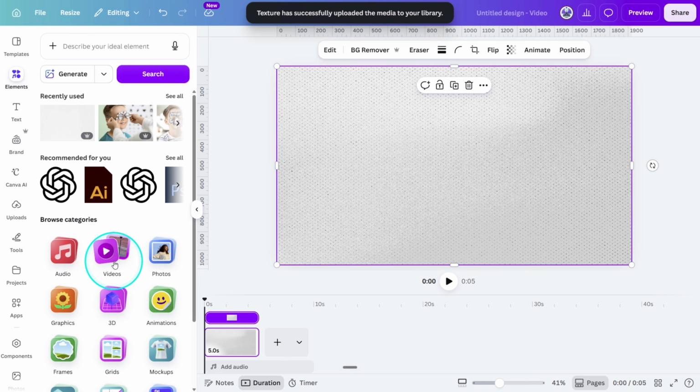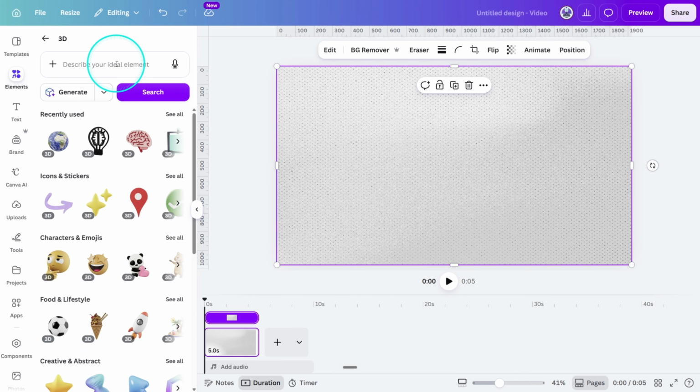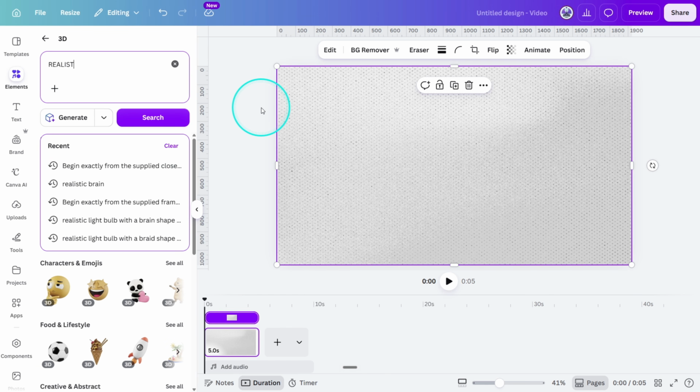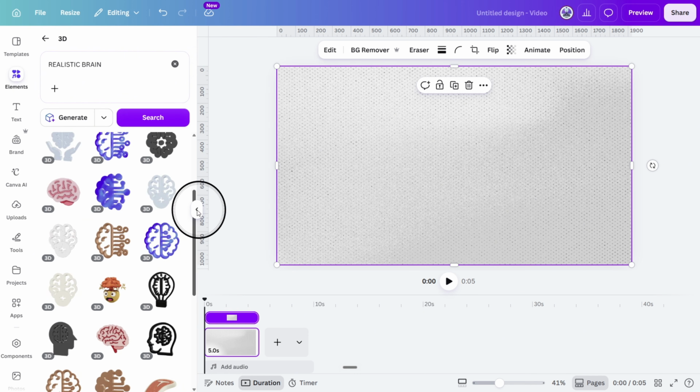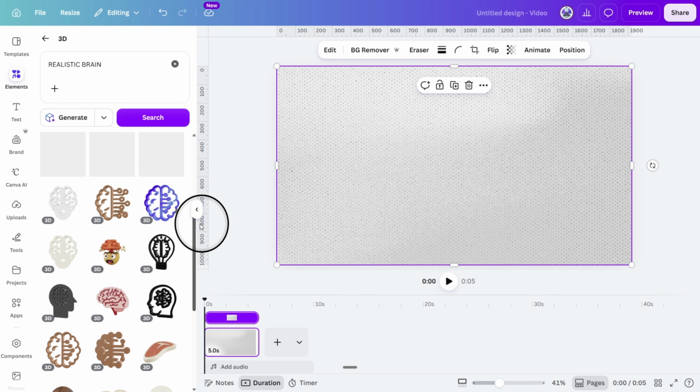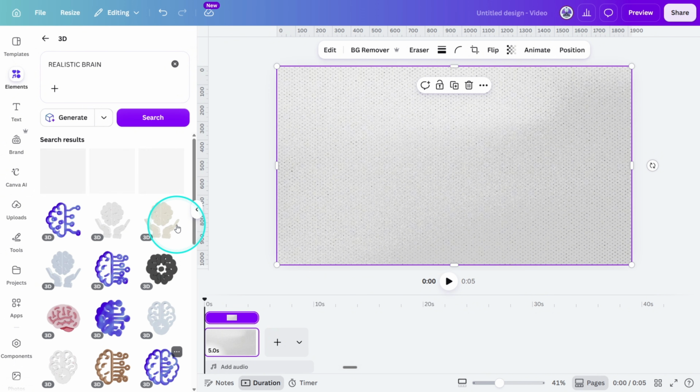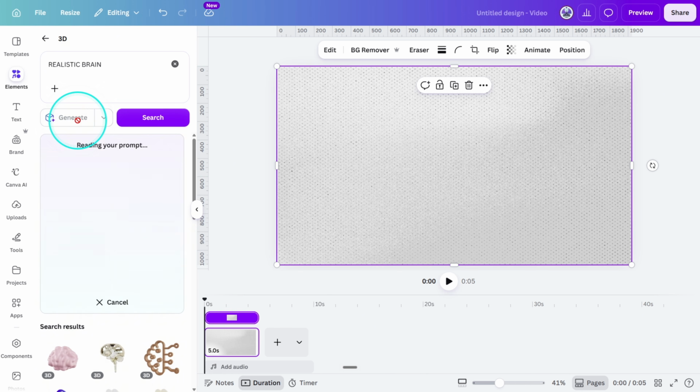Open the Elements tab and select the 3D category. Let's search for Realistic Brain. As you can see, Canva has a large library of 3D images to choose from, but none of these are quite hitting the mark for me. They're all a little too cartoonish. Instead, let's generate a completely unique 3D object by selecting the Generate button here.